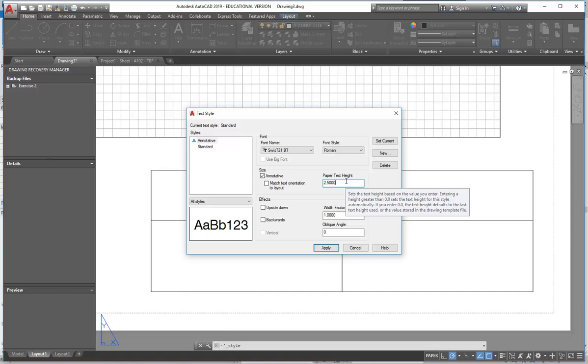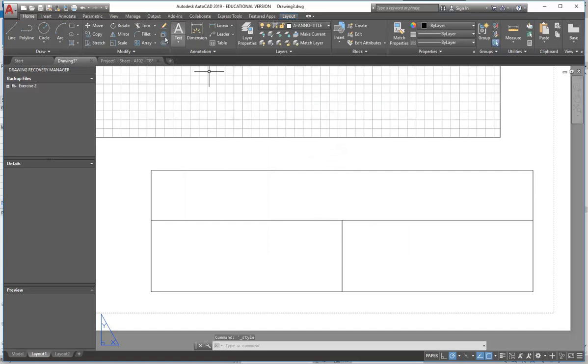But that's if you have to go to a smaller size. Otherwise, 2.5 is generally your smallest, and then 3.5 is the next one up, and then 5 is the next one above that. So 2.5 is a good one to start with, and that's it. So I'm going to click apply, and also set current to make sure it's the current style. Make sure you click apply and then close, and we can draw some text.